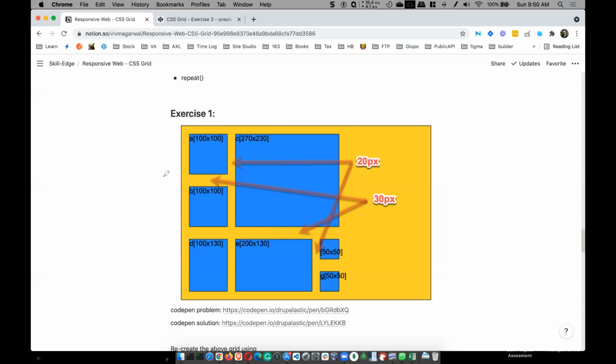Okay. Now let's look at the row lines. One row line is here. One. Second is here. Two. Third is here. Three. Fourth is here. Four. And fifth is here. So there are a total of one, two, three, four, five grid row lines here in this grid, in this example.